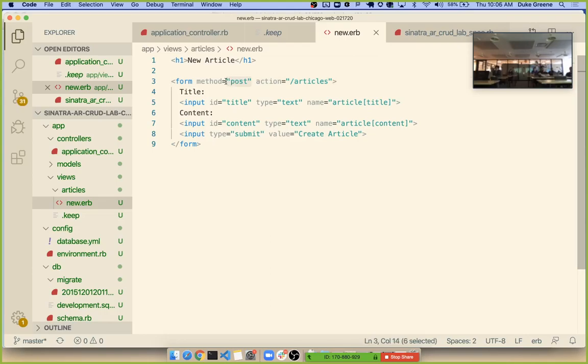Post expresses our intent to add something to a database somewhere. And articles tells us a little bit more about our intent, that the database table that we'd like to add to is going to be the table articles. And so when we submit this form, that's the change that we'll expect to happen. This is the RESTful name for an object creation route. The pattern is always post /objects plural.